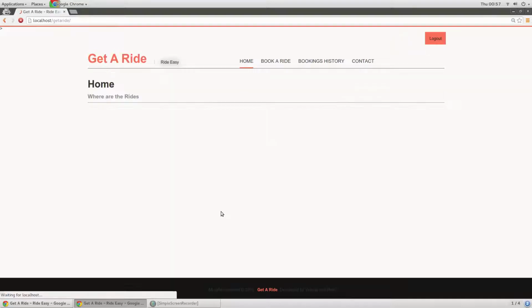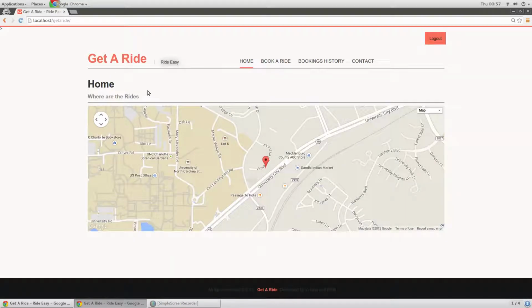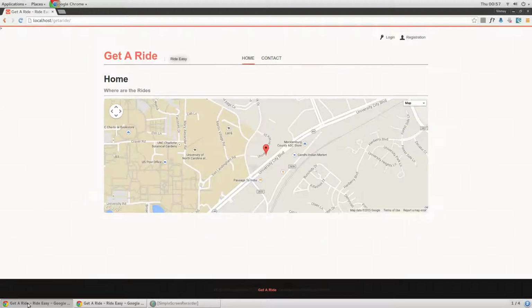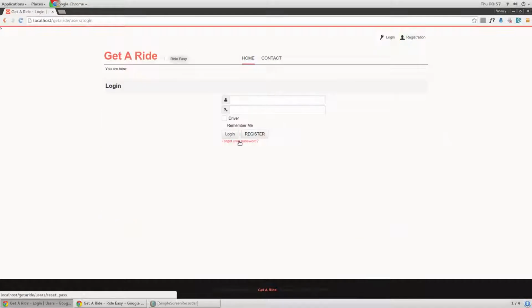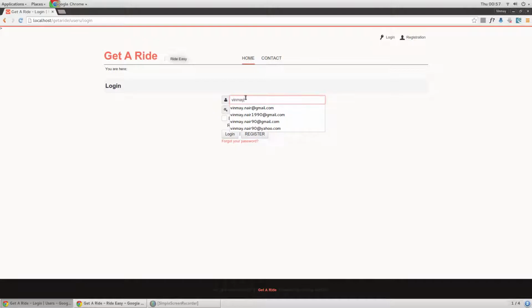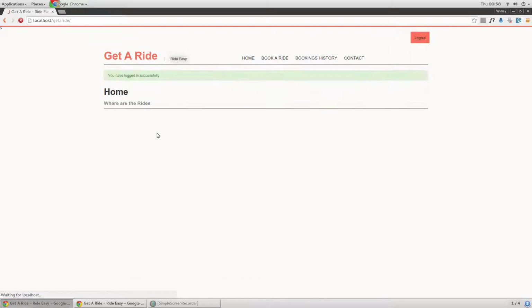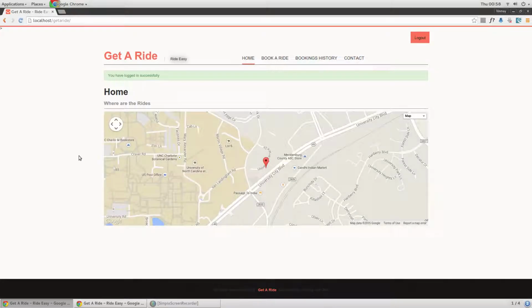Now when we click on register, the user is directly logged into our service. Now let me show you the login feature. This is how a customer logs in. This is the home page for the customer.